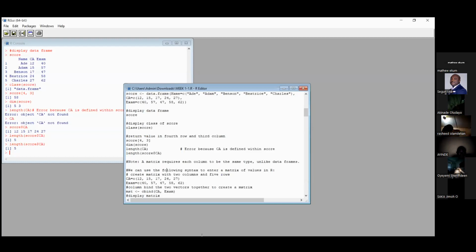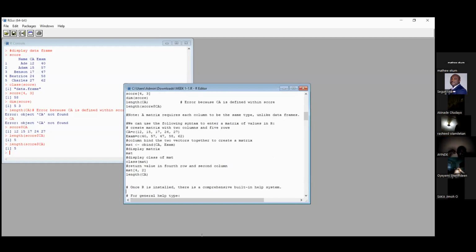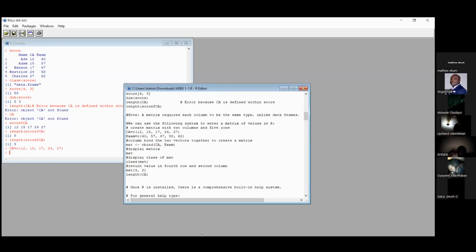So we can use the following syntax to enter a matrix in R. So let's create a matrix with 2 columns and 5 rows. Look at this one. I have CA. Now CA is not under any table. So I'm the one that entered this CA myself. CA, I have 12, 15, 17, 24, and 27. And I also have exam.